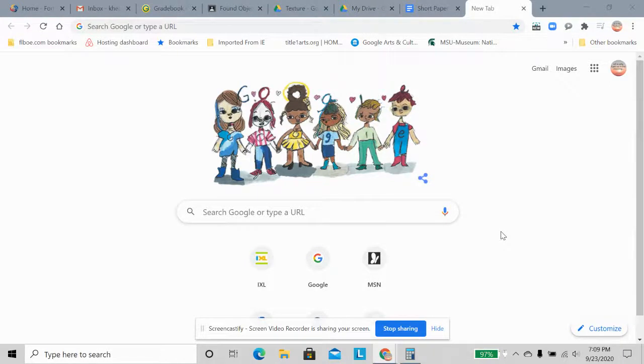Okay, so for this week, you're going to create a texture tile, which means that you're going to use photographs of different textures that you find around your home or outside in your yard. And then you're going to put those together into a Google Drawing and create kind of like a tile design.